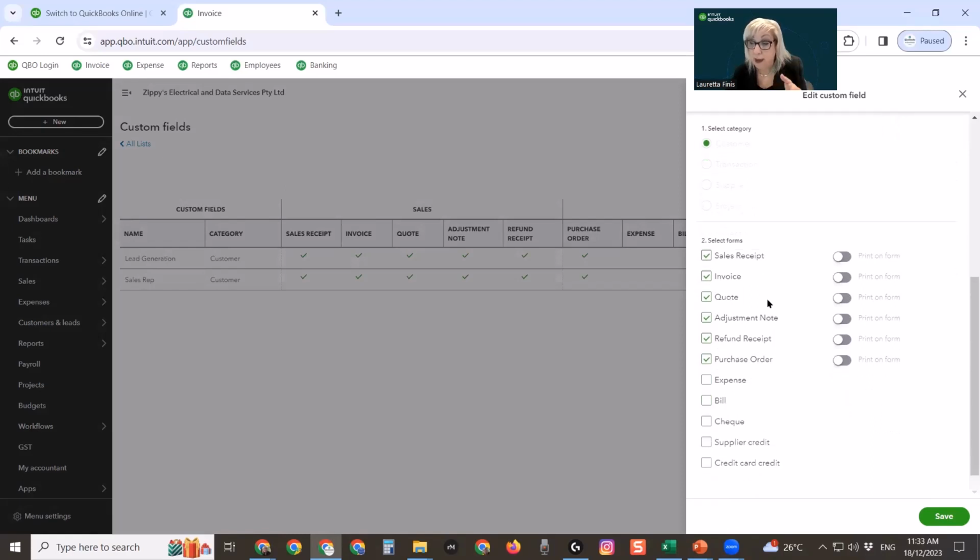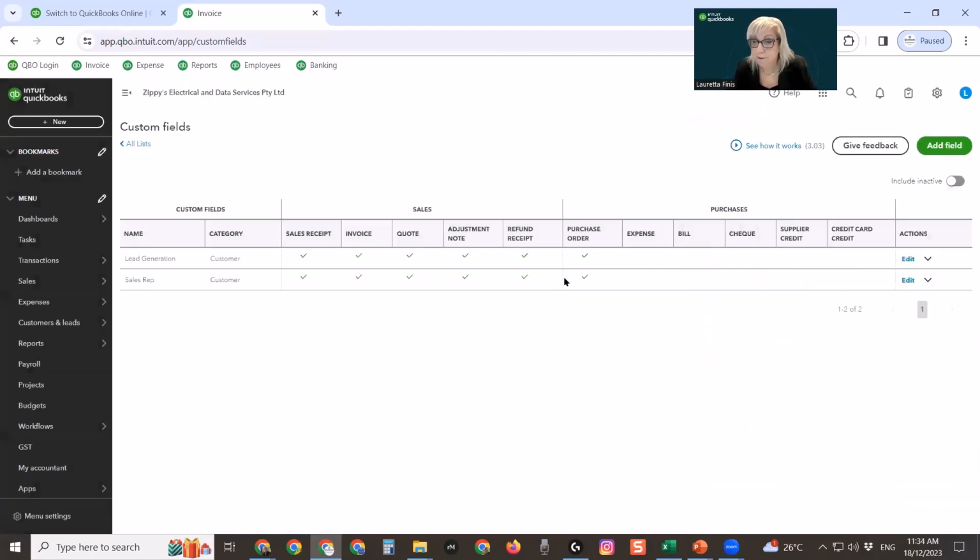As you can see, we found it on the invoice, but we also want to filter it on a sales receipt, a quote, adjustment note, refund receipt, and purchase order. That way we know where this particular sale is actually coming in from, and the quote, it might have an adjustment note that reduces the actual sale. So that's what we want to have a look at. And let's click Save.